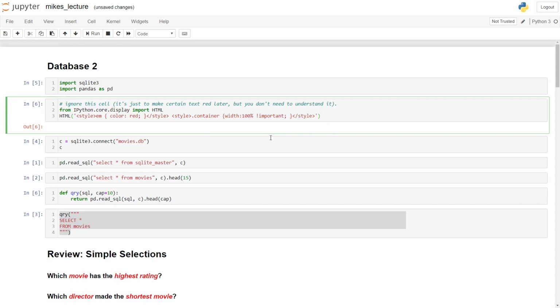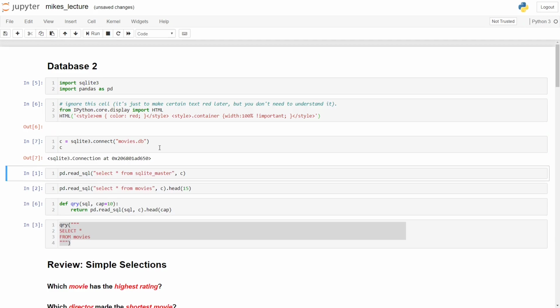You guys can see more of what's going on. Okay, and then this next piece here, we will connect to the movies.db, and that's going to return a SQLite connection object at that memory address. All right, very good so far.